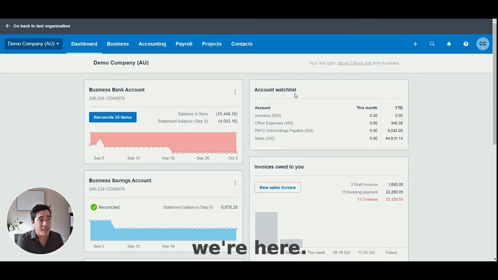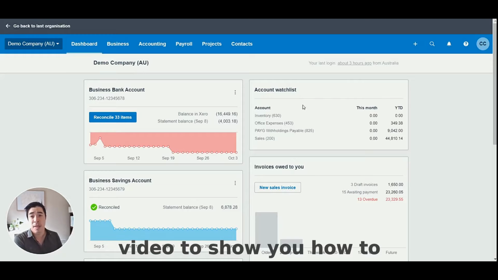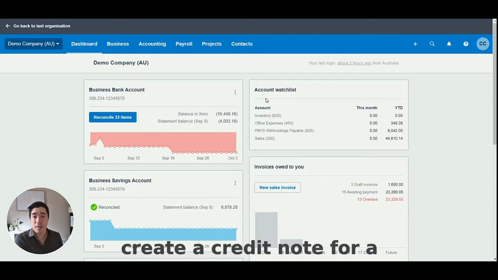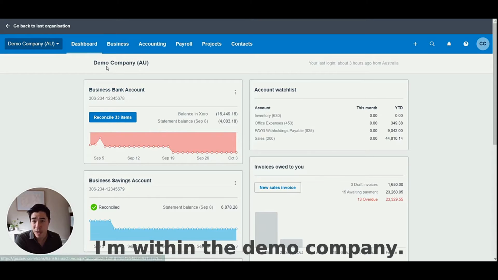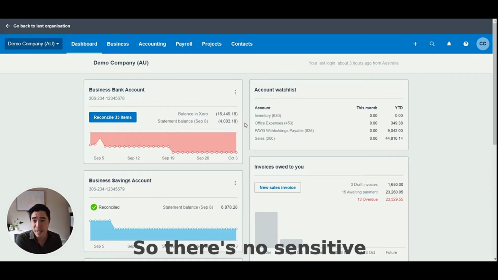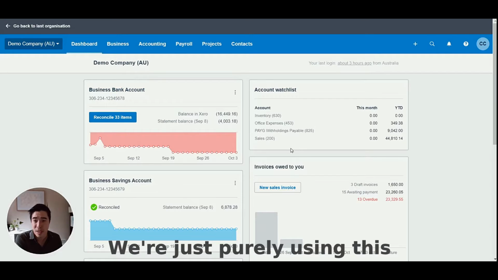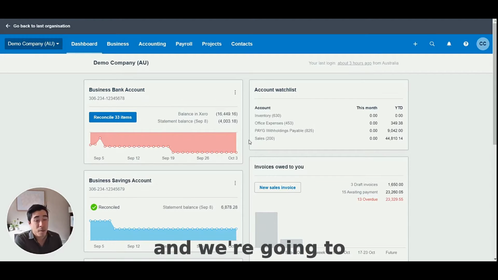Guys, we're here and going to record a quick video to show you how to create a credit note for a customer in Xero. So from the dashboard you can see I'm within the demo company, so there's no sensitive information here. We're just purely using this as an example, and we're going to start from the start.